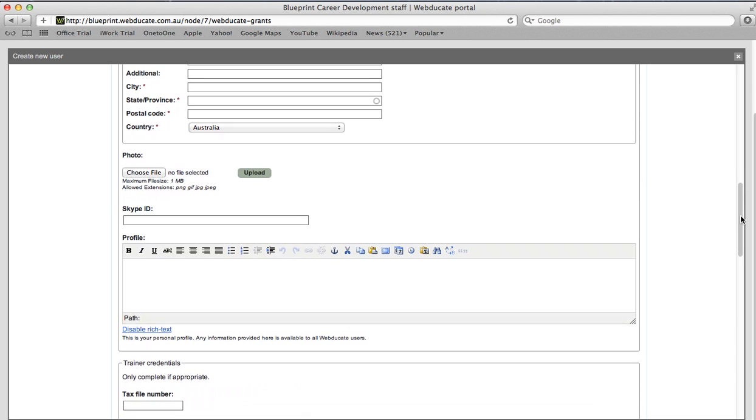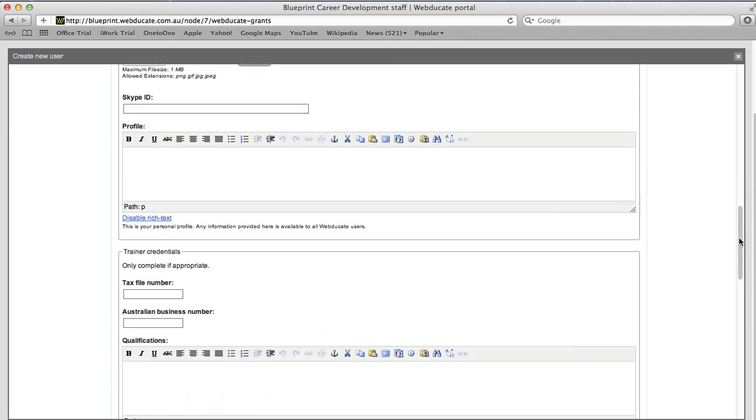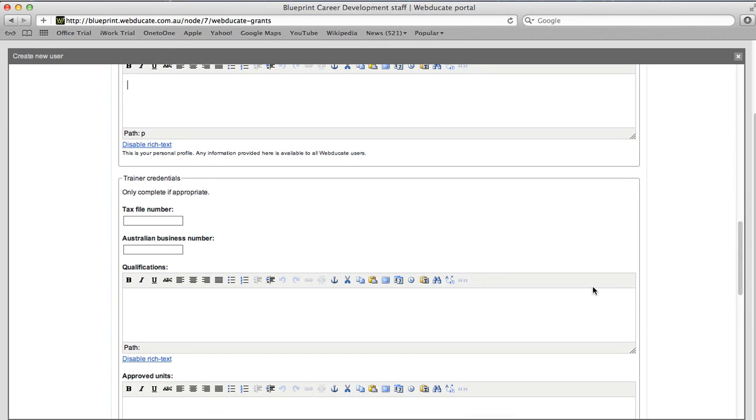I can also put in a profile on the user, and once I've put in a profile I can also link documents like PDF documents. So if I put on their profile, for instance, that they have a certificate in training and assessment, I can actually scan and link that document here so that it again is a little bit like a HR system, really quick reference. I can also put in their tax file number or their ABN depending on their employment status.